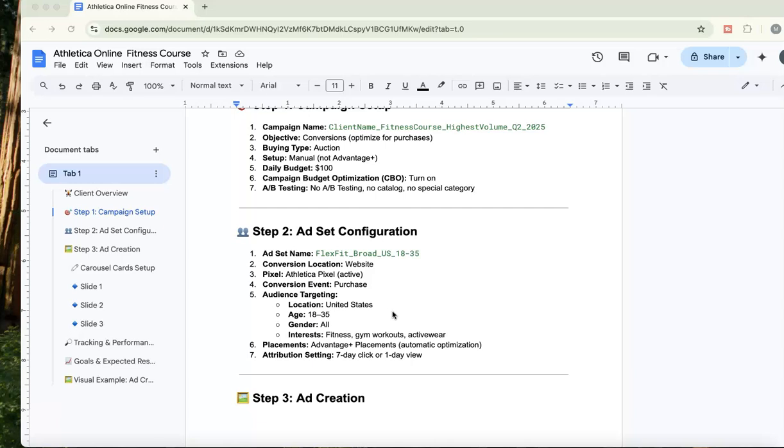Next, we have the ad set configuration. Now, at this level, you're defining who sees your ad, where, and how Meta tracks it. So our ad set name would clearly reflect the audience and the targeting information. The conversion location is website. So the goal here is to get users to purchase from the site.